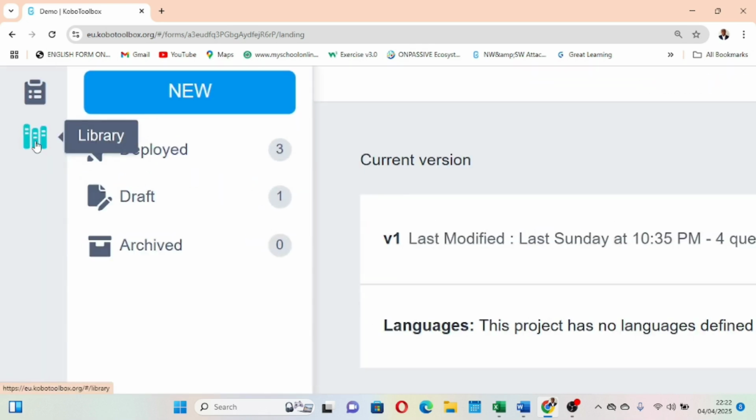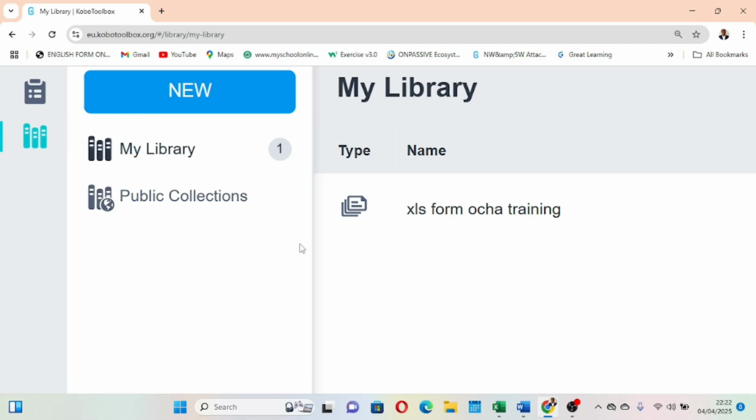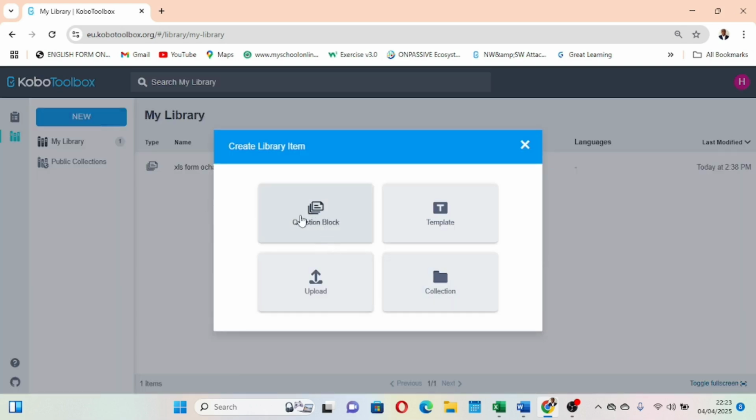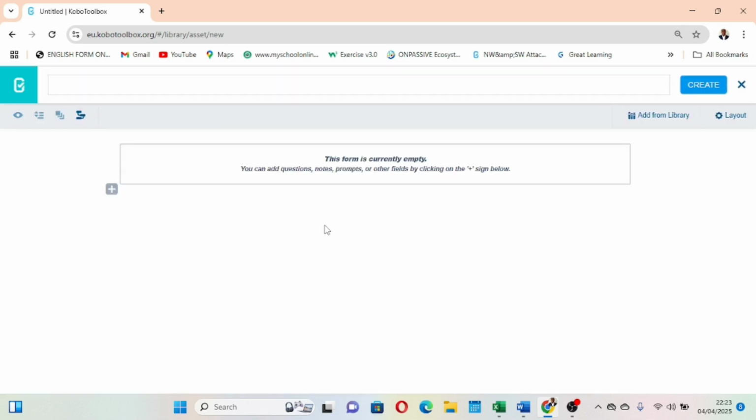You see this part, library. I'll click there. Once you click into library, now you are inside library. Any question you create now will fall in this library. Okay, it will be kept in this library. So what you're going to do now is, remember, this is a question that I brought in through the XLS form. Okay, so right here, I'll come to new. And when I come to new, I can bring a template, I can do a collection, I can upload, but I want to do a question block.